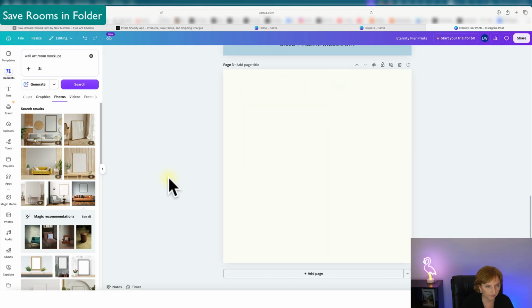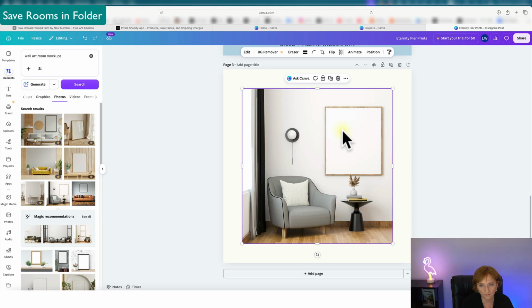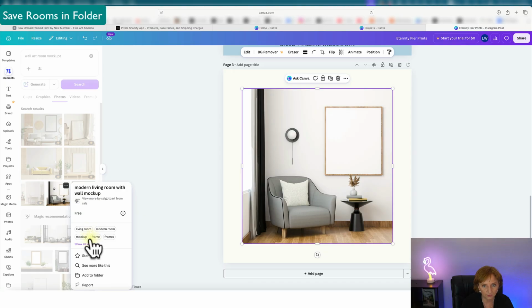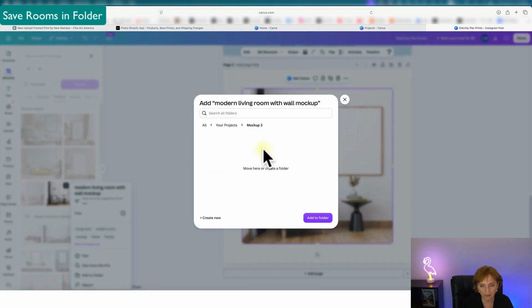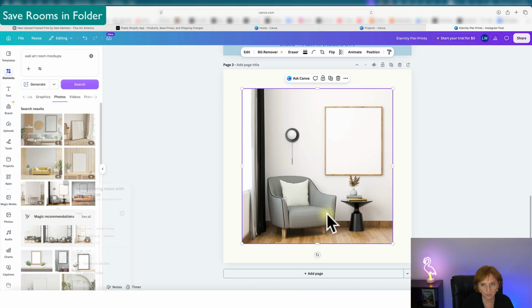Let's look at another one. This one's kind of nice. If you have vertical photos, that's kind of nice. It already has a frame. So click the three dots and add to folder. Click the folder name, Mockup 3, click add to folder, and now the picture's in there.